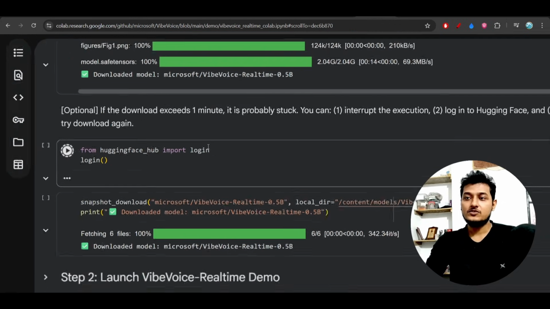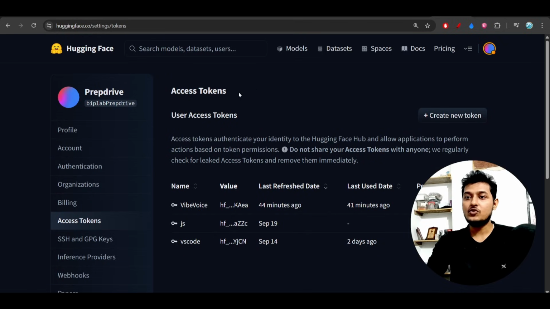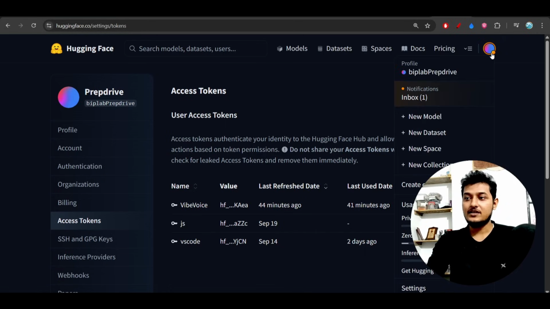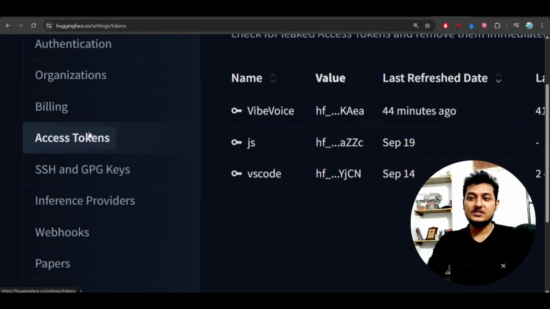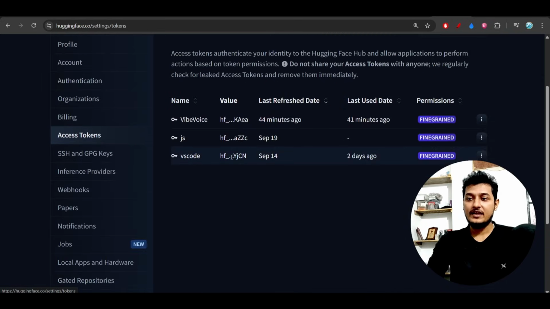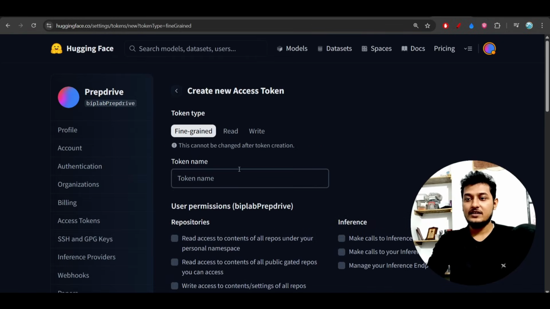So how can you get the Hugging Face token? For that you have to go to your Hugging Face account. I have given this link also in the description. Click on that, you will find this page, and under your profile you will find this settings option. Go to the settings, and after that in the settings page you will find this access token, and here you will find this create new token. Click on that, you will find this page.